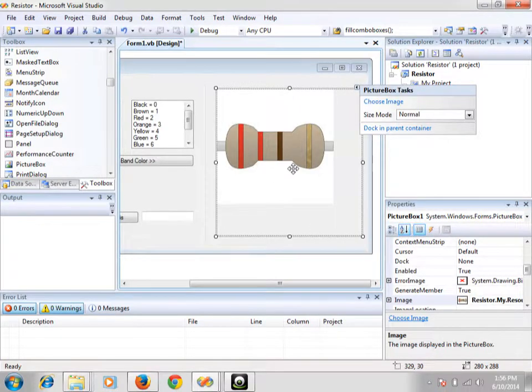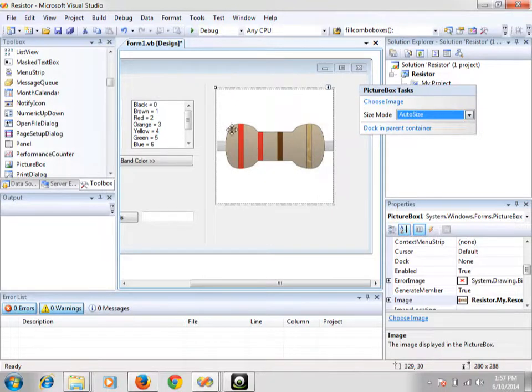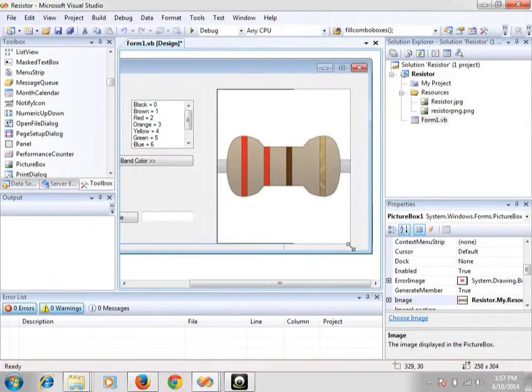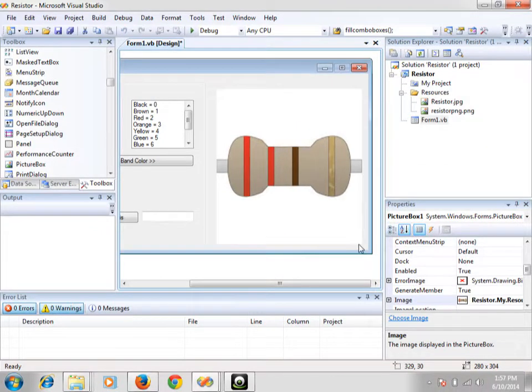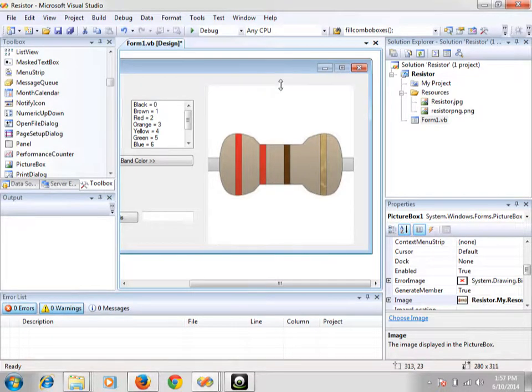Now here there is an option like size mode. Size mode will tell you whether you want a stretched image, which looks filled up, or you can have auto size, which will automatically size according to the size of the image, or else you can have center, zoom and all. Let's go for this stretched image, and then you drag it so that it looks more or less similar to the size of our group box that we have chosen.